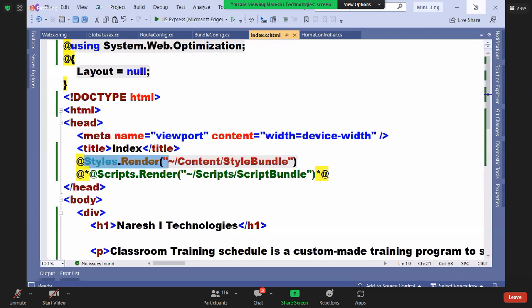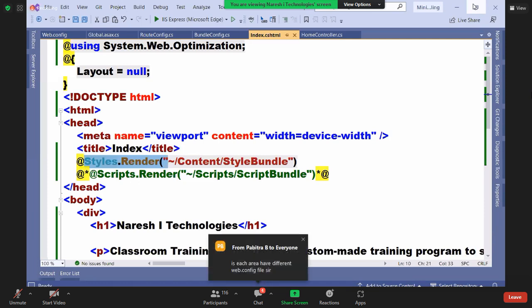Understood my point or not? It is just like a logical container, that's all. Just like a folder. You have a folder, and in that folder you have controllers, models, views. Another area, again, controllers, models, views. Like that, we can just maintain them under the application.